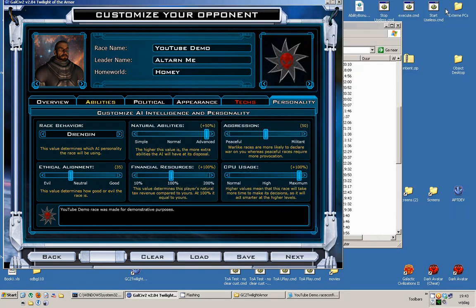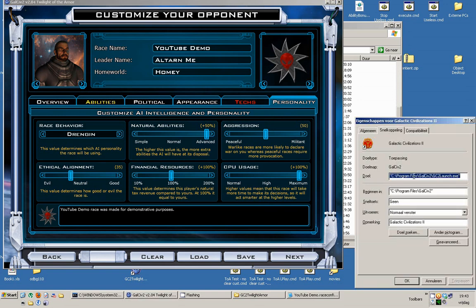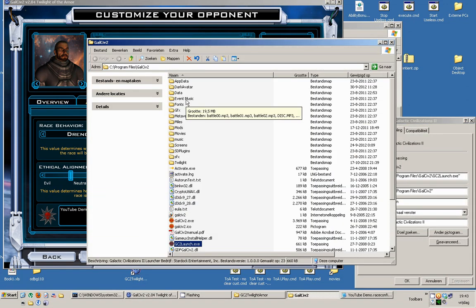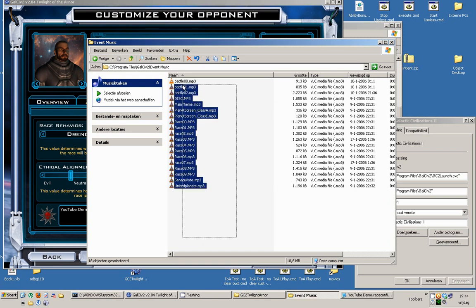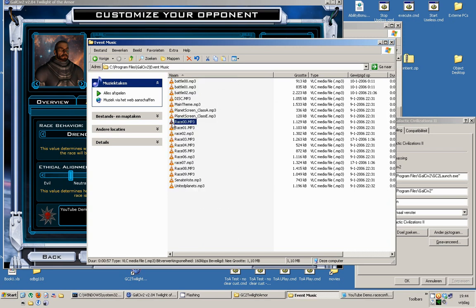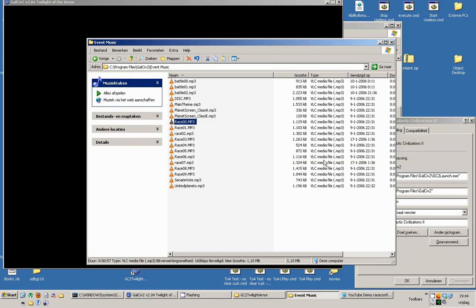Now, all this does is refer to files which should be in your GalCiv2 folder, in the folder event music. This is where you can find those music files. You can play them, of course, they're MP3s, so feel free. But every single custom race will have this tune. Combine that with the fact that all the miners use it as well, that can get pretty boring if you're in a universe which has like 9 out of 10 custom races.